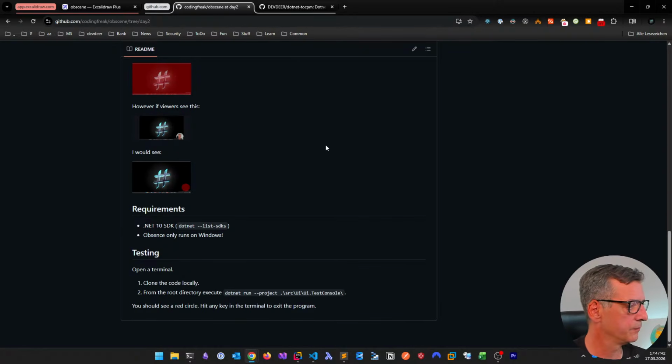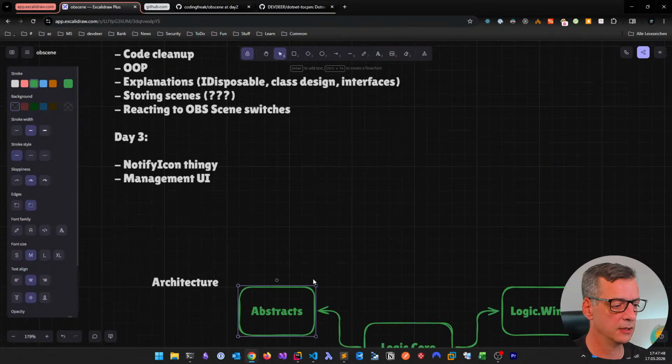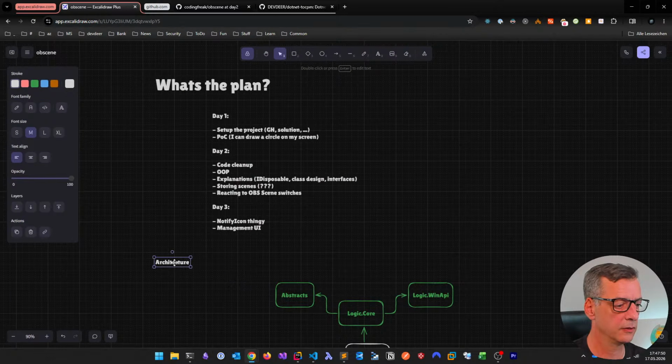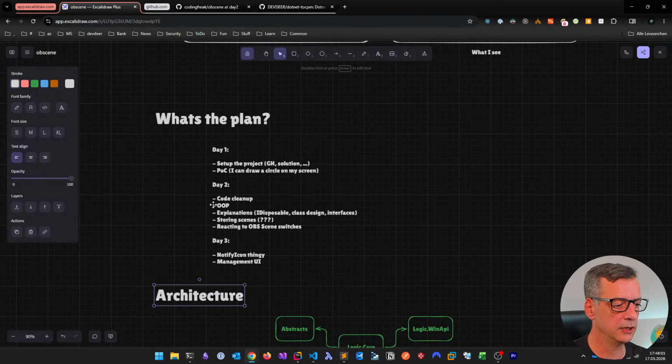I have it then. And so let's look back at what we wanted to achieve. This was my architecture. Nice. Let's make this a bit bigger. Okay, what was the plan? Code cleanup, we did it. OOP, of course. Explanations, I did that. Class design, interfaces, and so on.